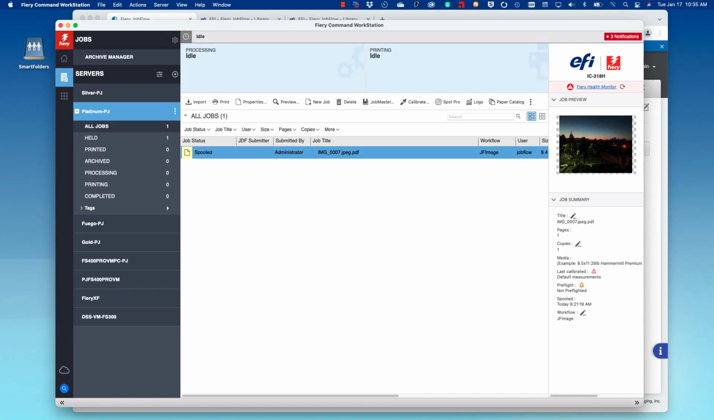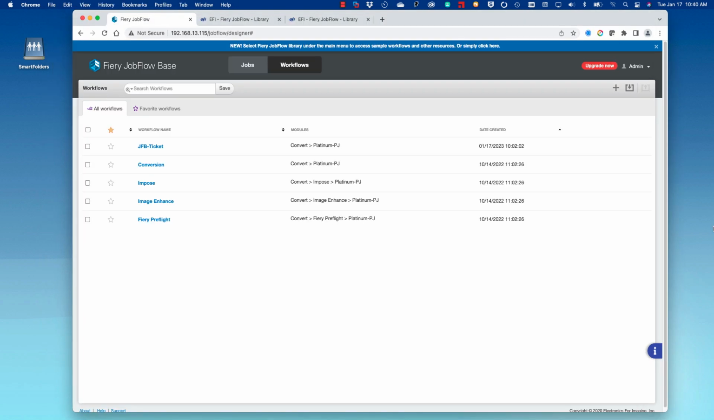When we look at Fiery Command Workstation, we can see the job has been received. It has been converted to a PDF file. It is on 8.5x11 media, and it has the Fiery server preset of JF image assigned to it and is ready to print. And finally, let's make a new workflow in Fiery JobFlow Base.